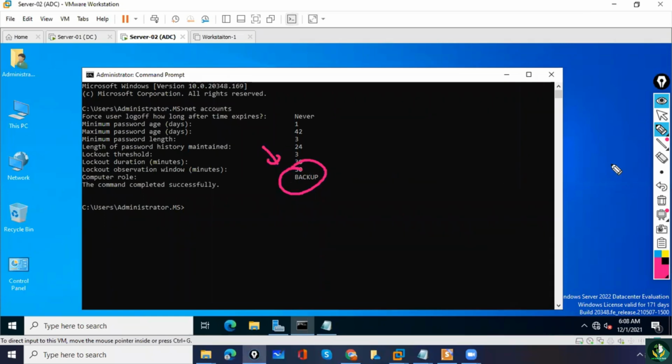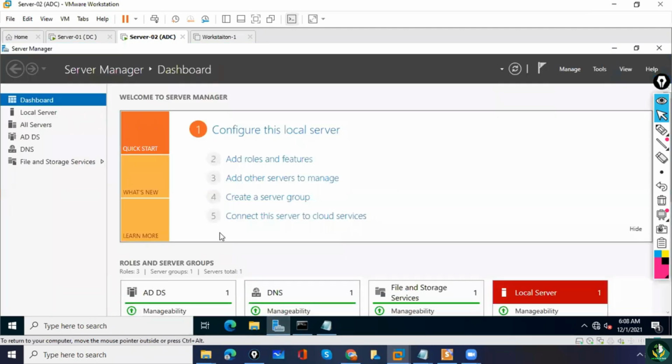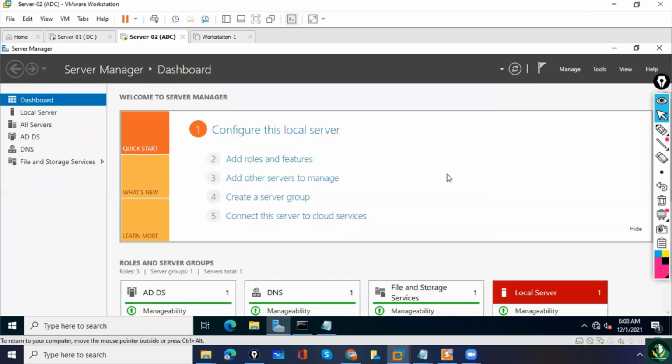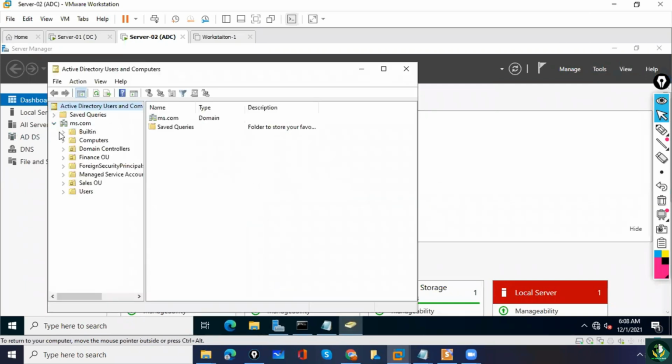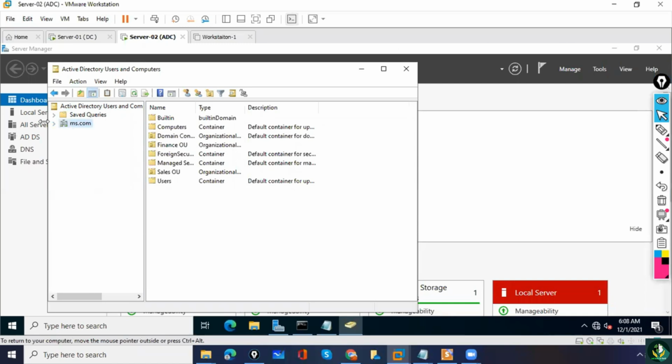So this is the backup server, and what we will do, we'll access the Active Directory users and computers. In ADC, we'll go to tools, then Active Directory users and computers, and we'll verify whether it is updated or not. So if you see here, we are at ADC and it is having finance OU, which was created on domain controller, sales OU, then user. So what we will do now, we'll create one OU here.